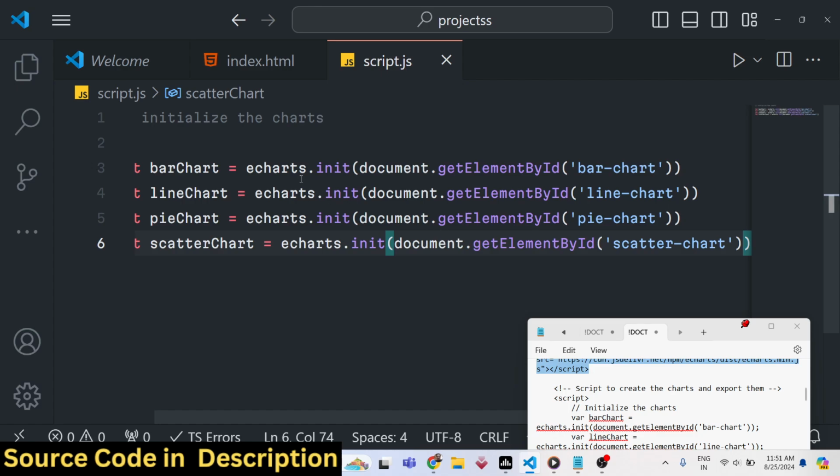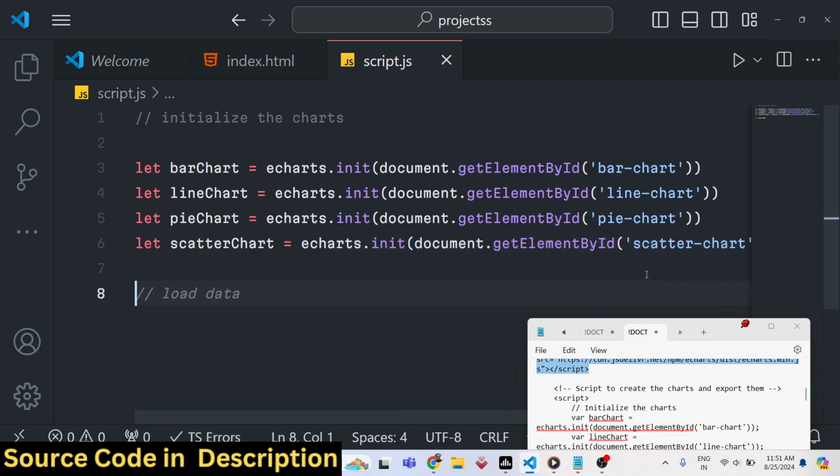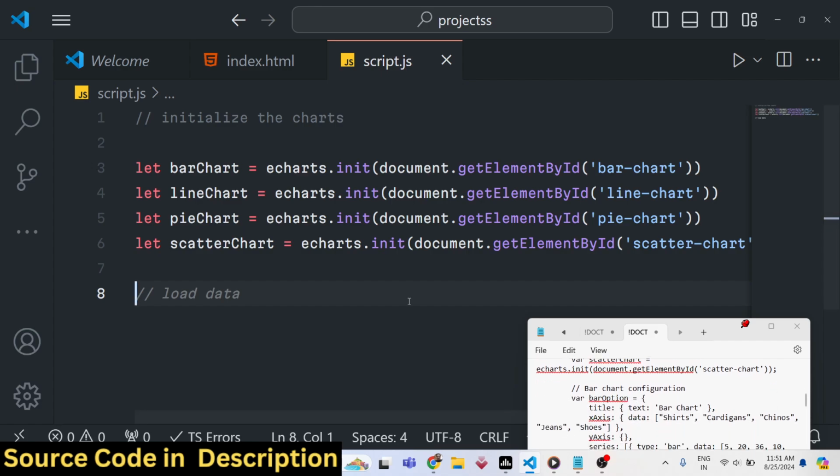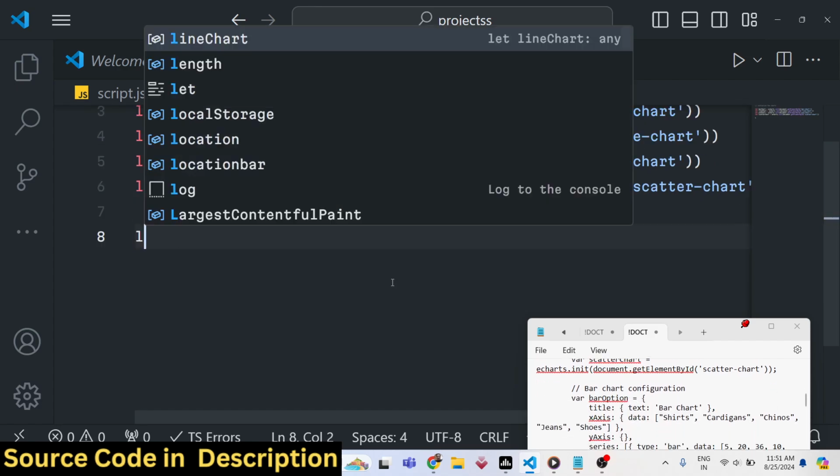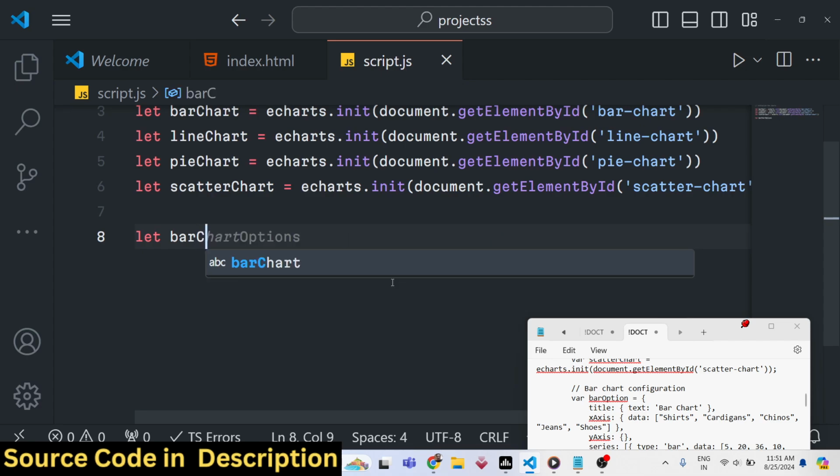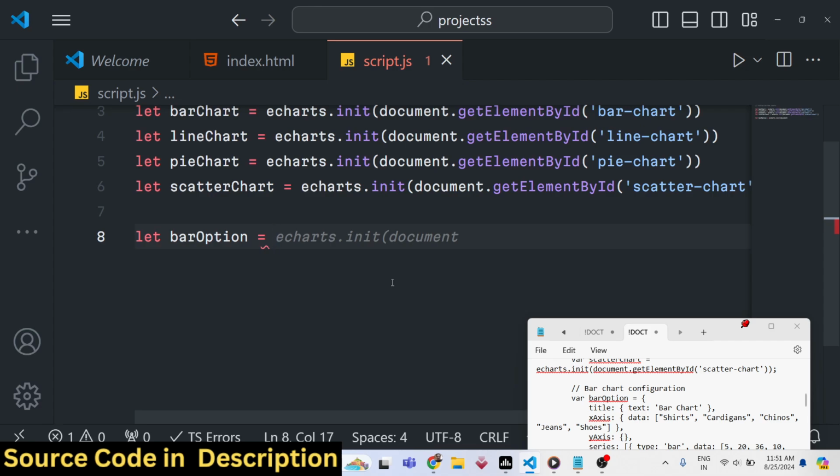So now we have initialized all of these charts one by one by using this init function right here. And now we need to assign the data. So by using that data, we'll be constructing these charts. So first of all, we will be having the bar chart. We'll be declaring a bar option object.